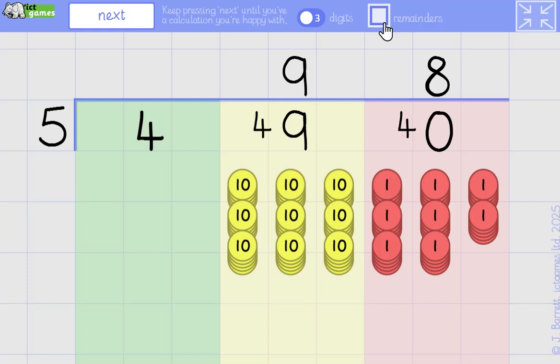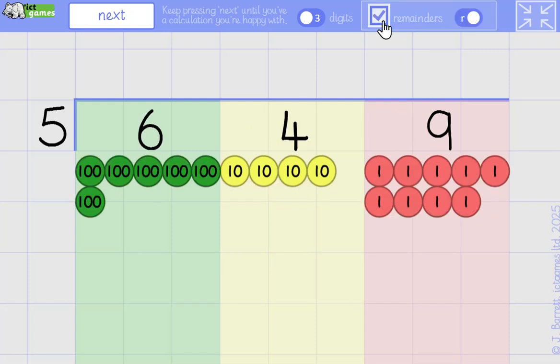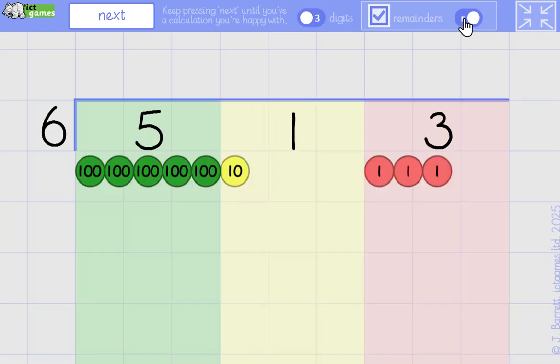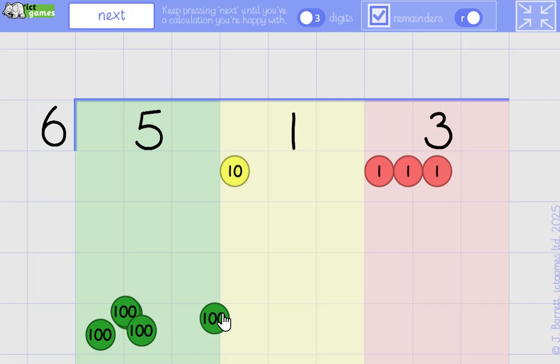Now, what if you want some remainders? If you switch on the remainders, you can either have the remainders or the decimals. So here we go. 500. Can I stack that in piles of 6? No, I can't. So I'm going to unpack that.